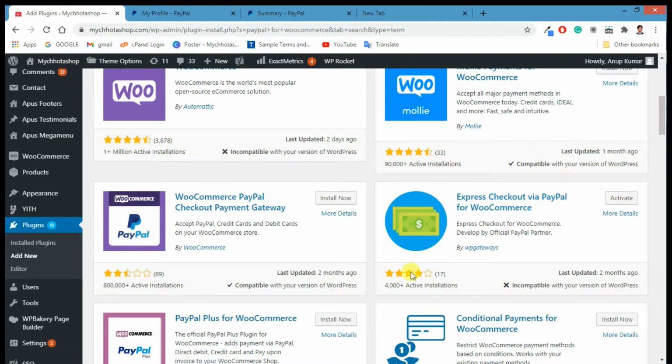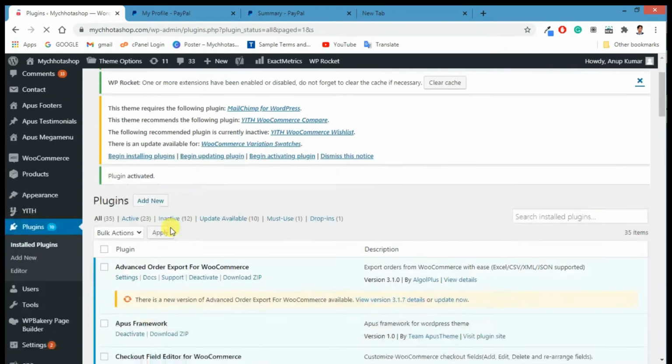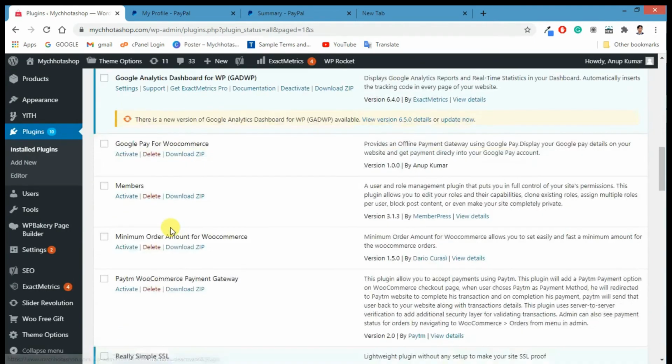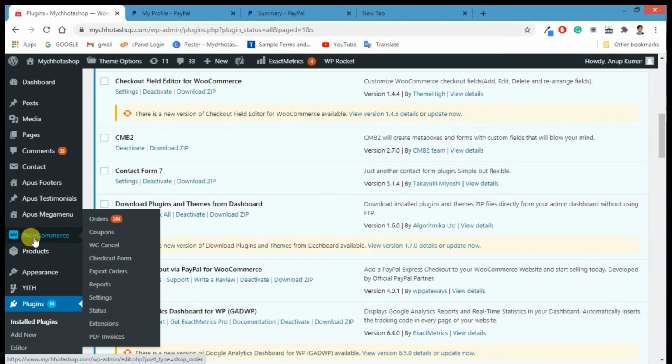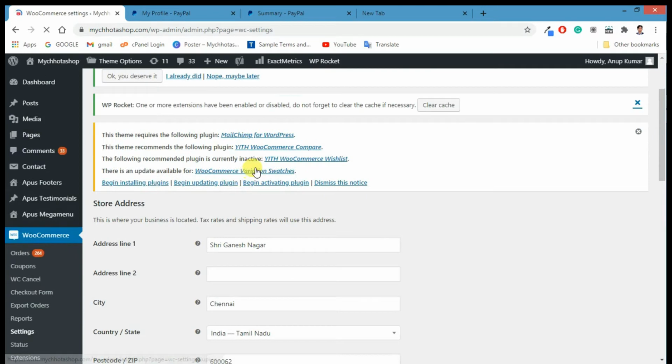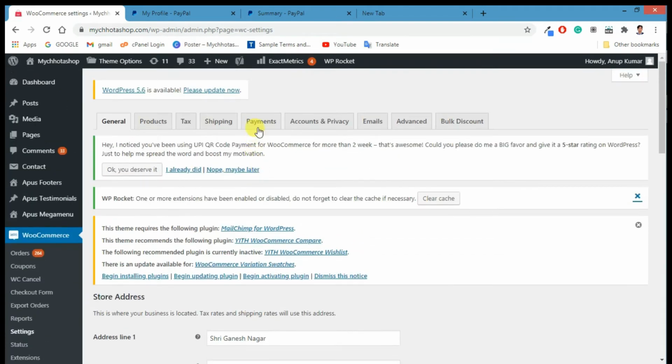I have already installed it in my case, so I'm activating it. I'll click on activate. In your case it will say install now, and then you can activate it. So I have activated the plugin. Now I have to go for the plugin setup. Where will I find it? I'll go to WooCommerce, then to settings, and here I'll go to payment.